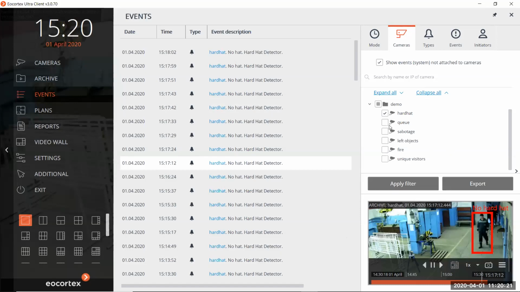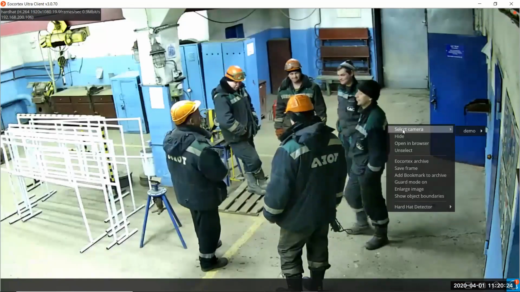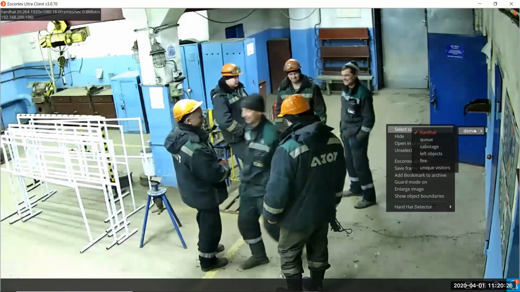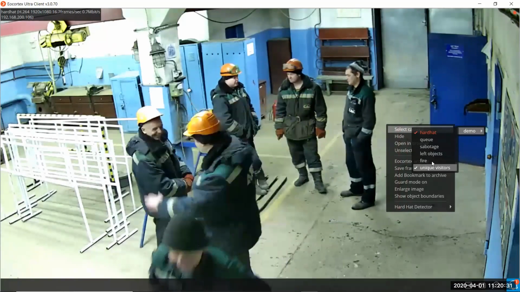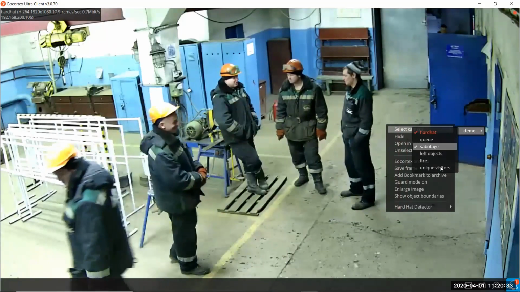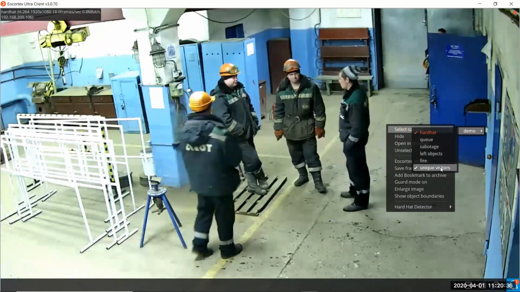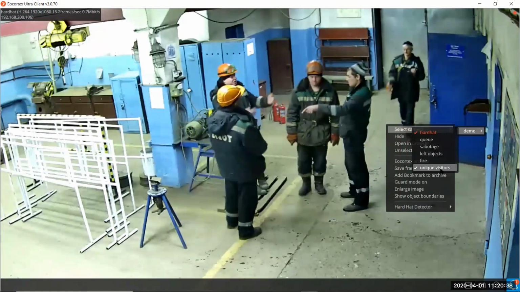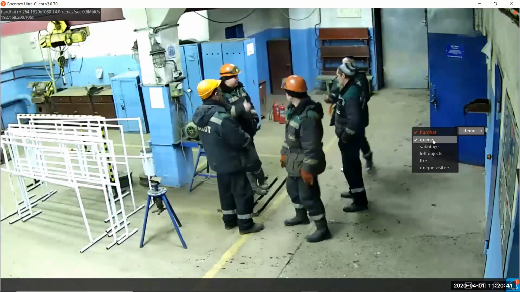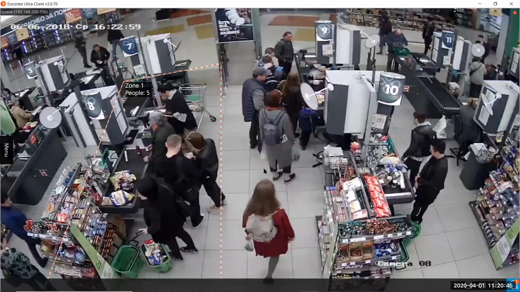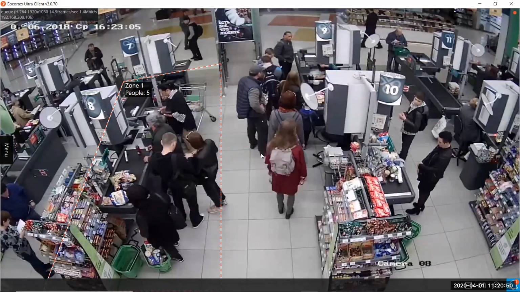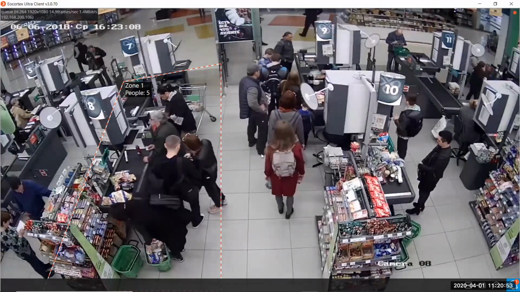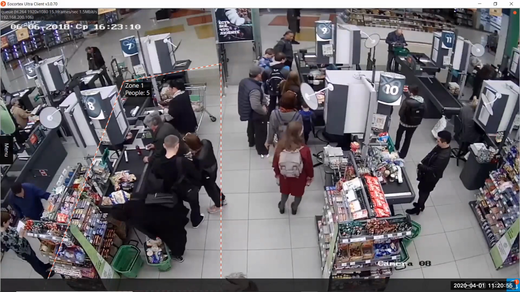Then the next module. Let's check the most interesting. First, let's discuss the accounting in the queue module. This module is used for retail, but there are also some other situations when it will be really interesting.